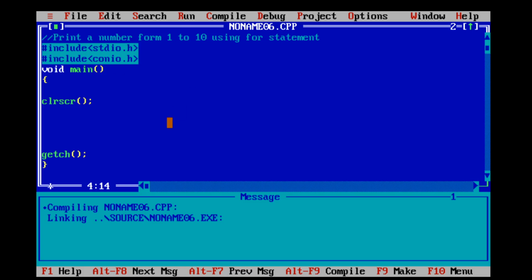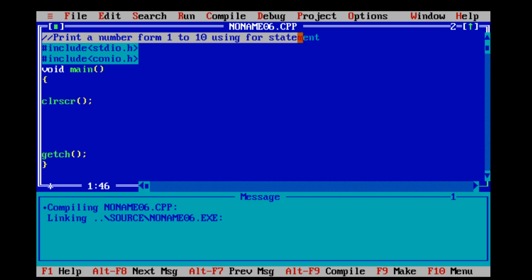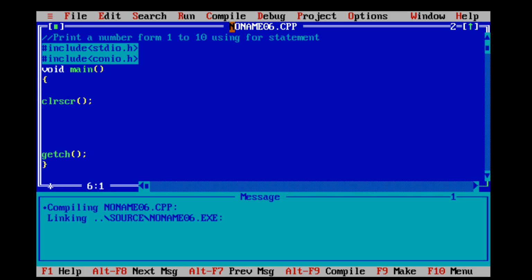So we have here already, or I've already set the prototypes of the C language, so we can start immediately. So here, the problem, we're going to print a number from 1 to 10 using for statement. So let's start with the for statement.